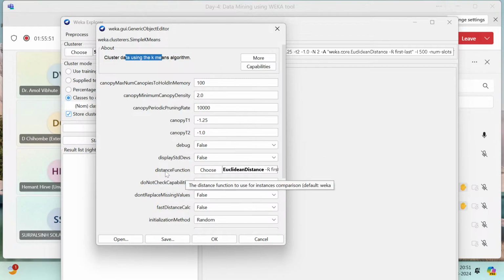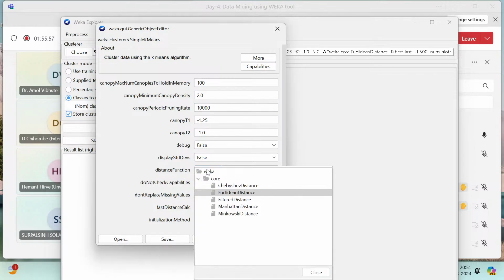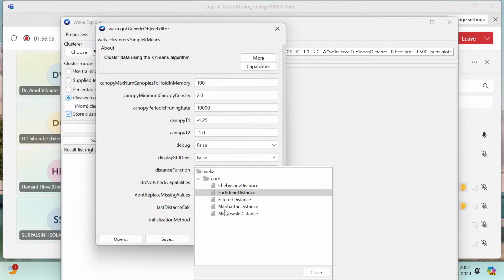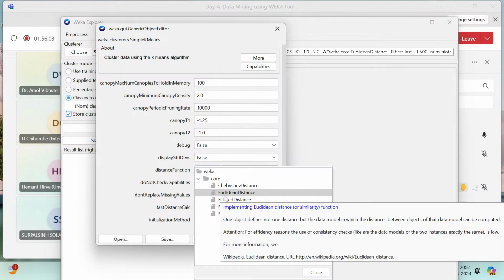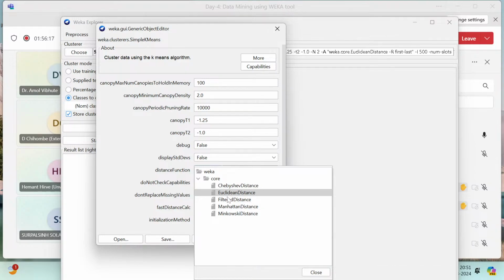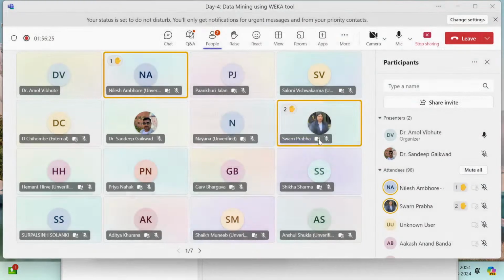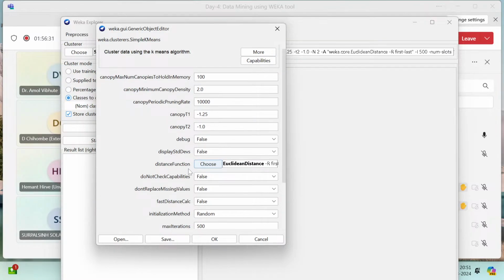Fine. Here you can see the distance function. Okay, as mentioned, Euclidean distance or Manhattan distance can be applied to k-means clustering, but WEKA is supporting other algorithms also to find out the minimum distances between the clusters, minimum distances between the patterns. Fine. Now keep the Euclidean distance as it is, because it also calculates the minimum distances, and it gives a good result.